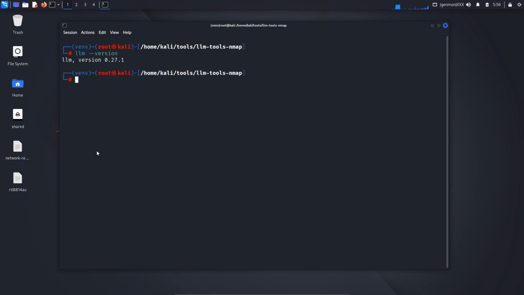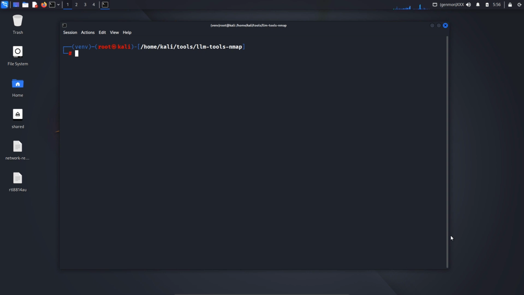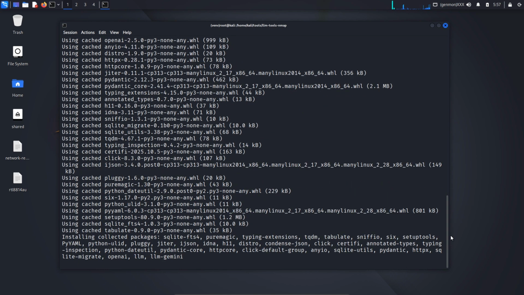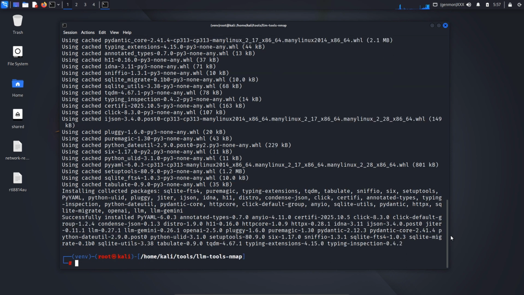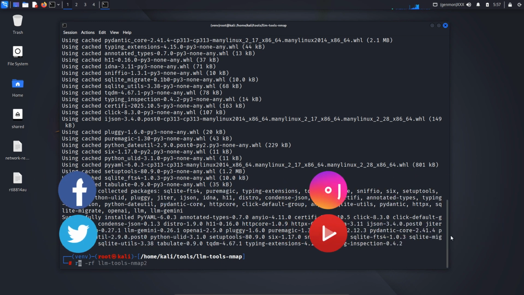Over here you can see this is the version, 0.27.1, and we have different models in this version. Let me run llm models. Over here you can see different models. The model which we are going to use is the Gemini model, so we have to install it. Let me do pip install llm-gemini. It will install the Gemini model. So the Gemini model is installed. Now you have to reboot to see this model. Right now this model will not be available in the current model list. So let's reboot our machine.